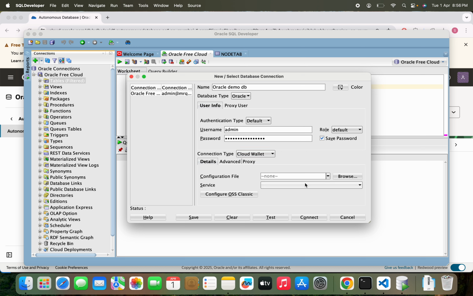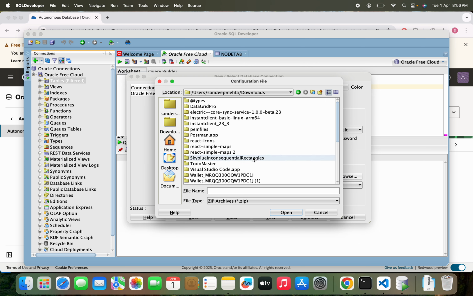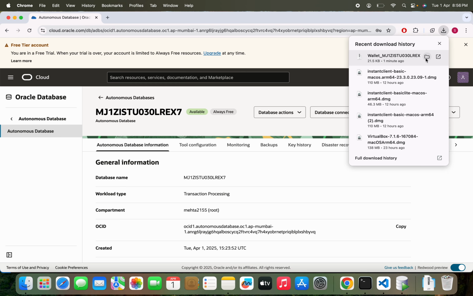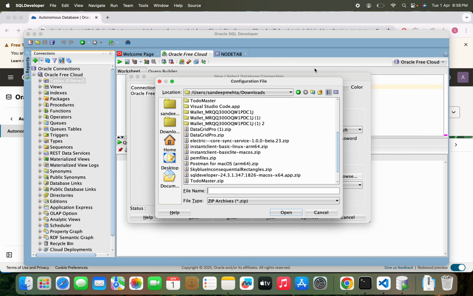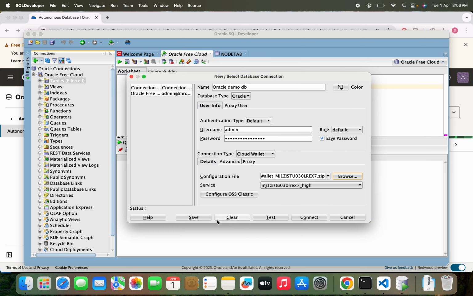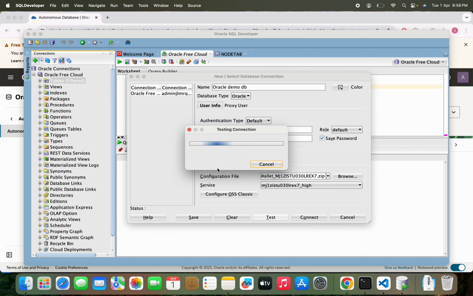Okay, cloud wallet. You can browse the configuration file. So I have it in the downloads folder, and the file which I downloaded was this one. It will be named something like wallet. Yeah, so this is the file. Once I click on test, it will test the connection with my remote database.